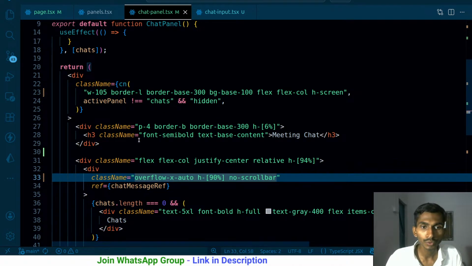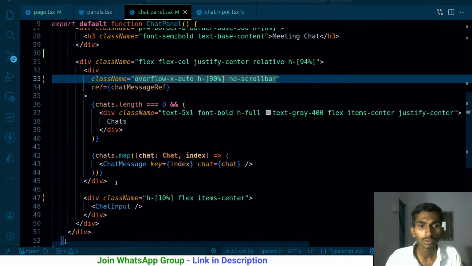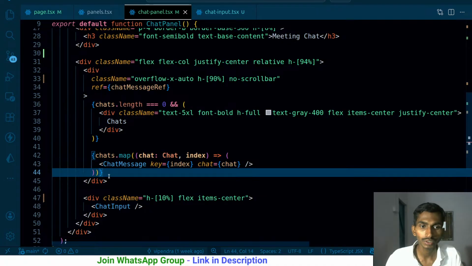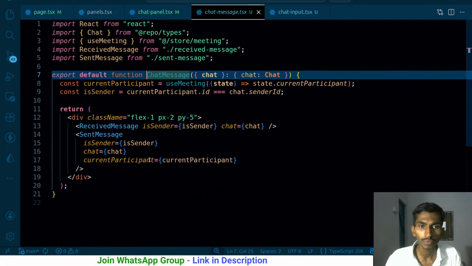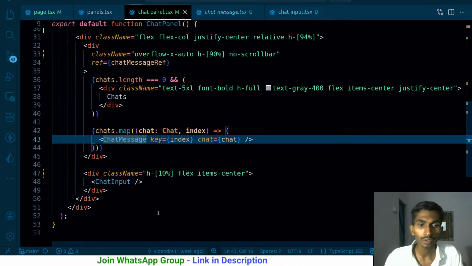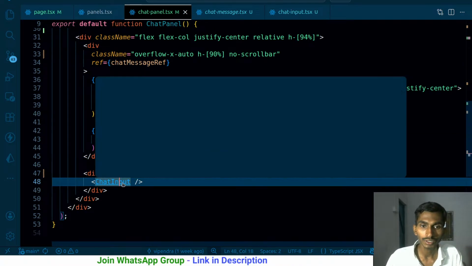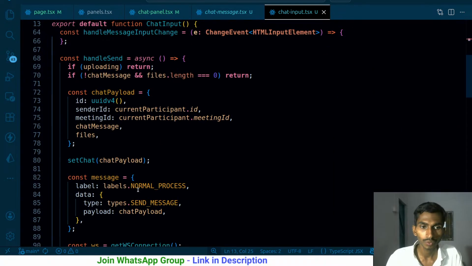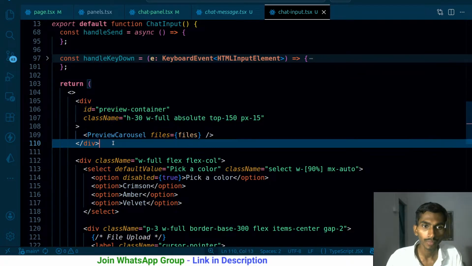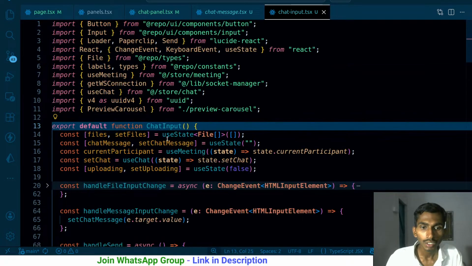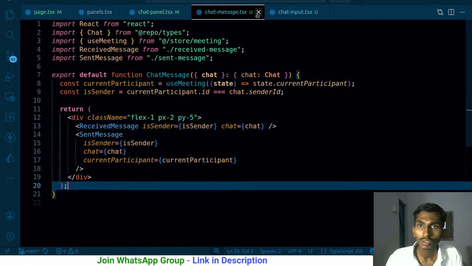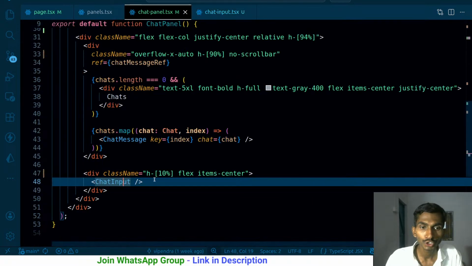So when it comes to the preview section, that must be inside chat message. So the preview itself is the part of the chat message, isn't this? Probably. Inside the chat message contains the received message, and this preview is the part of chat input here. And as this is the part of chat input, what is the chat input? This is just a fragment, and then I have a div, and then there is a preview carousel. Coming back to this one, preview carousel, chat message, get rid of this, chat panel.